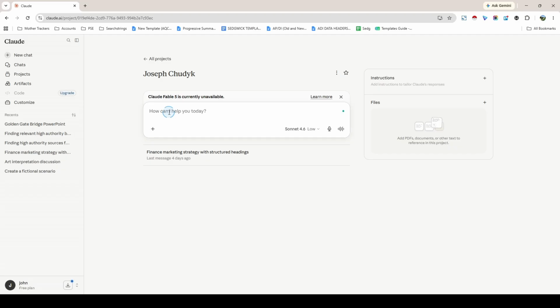Open a new chat session and provide the core facts of your update. Type an execution prompt like, act as an expert corporate internal communications manager. Draft an official team announcement based on these raw notes. The message needs to explain our upcoming software migration timeline. Outline the exact action steps employees must take before Friday. Claude will instantly synthesize your notes into a highly professional, structured message.